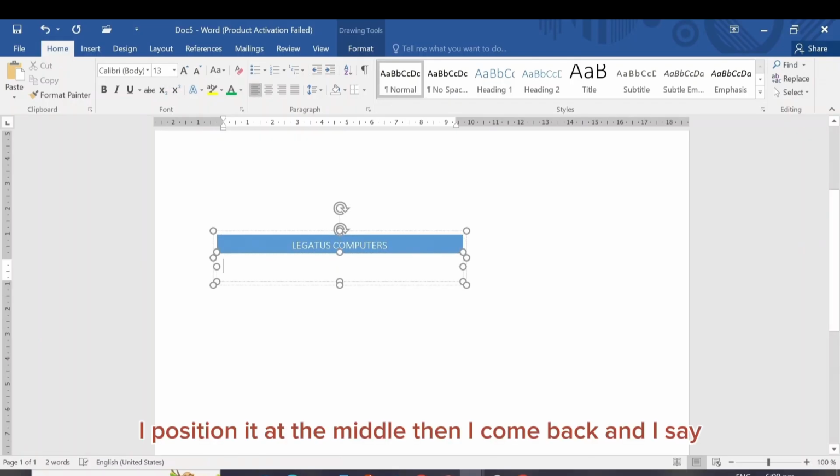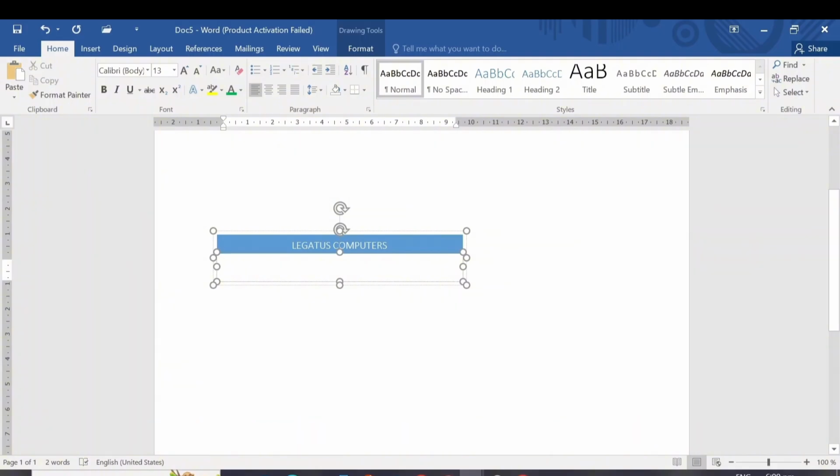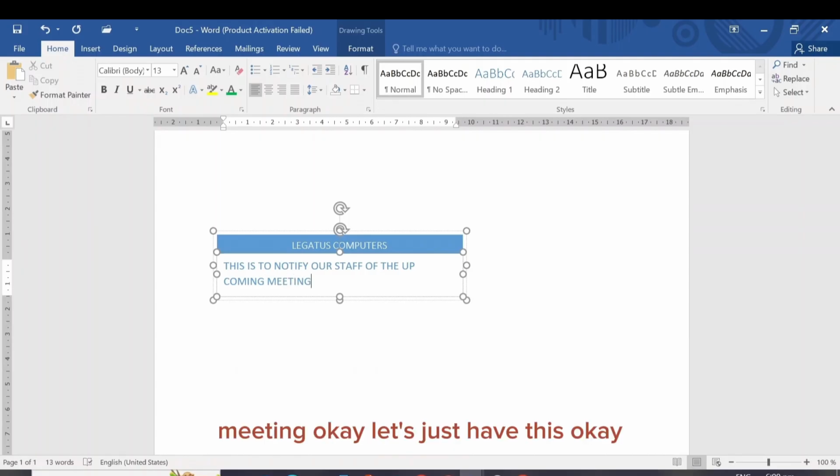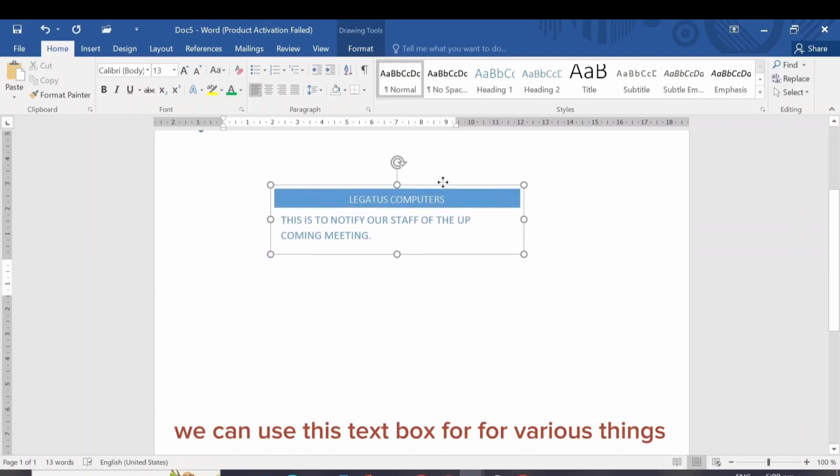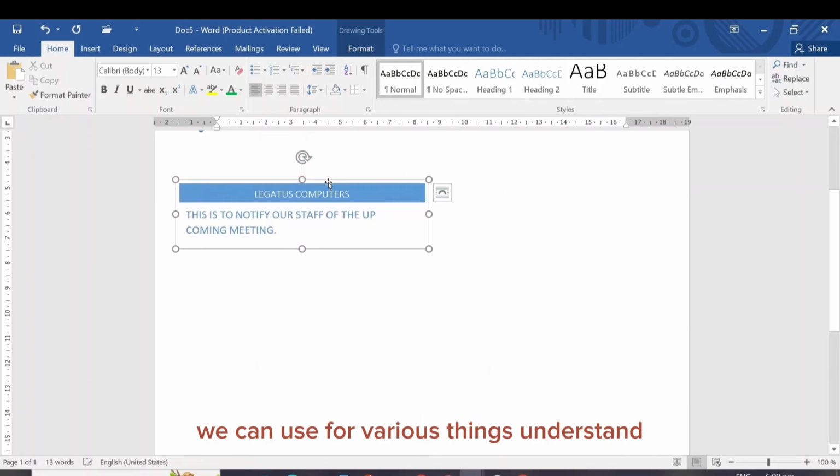Then I come back and I say this is to notify our staffs of the upcoming meeting. Okay, let's just have this. Okay, so assuming this is just what we want, you can use this text box for various things.